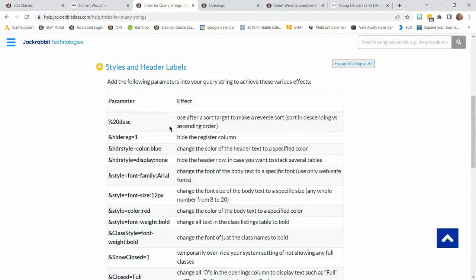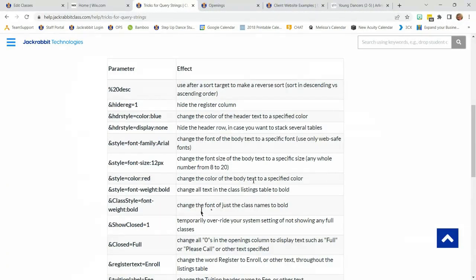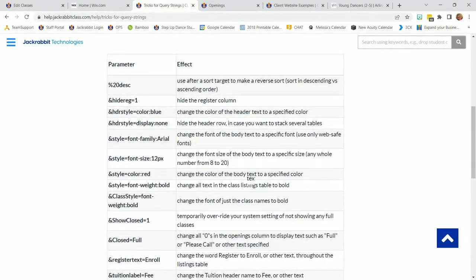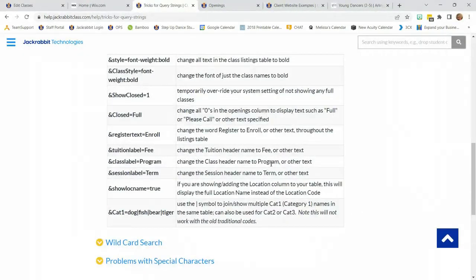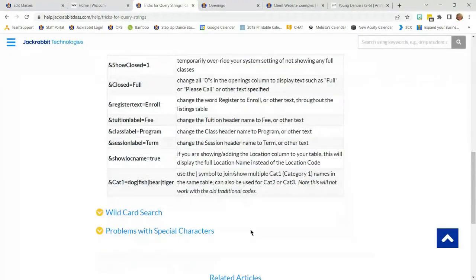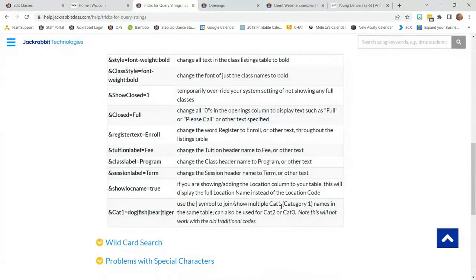You can hide the register column completely. You can change the header color here. You can change the style color, so the text color, you can change the color there. But as far as completely tricking it out, you're going to have a web designer for that. So these things are easily added into this basic code that Jackrabbit supplies to you. Anything beyond this, it's a little tough to do just straight out from what we supply to you.